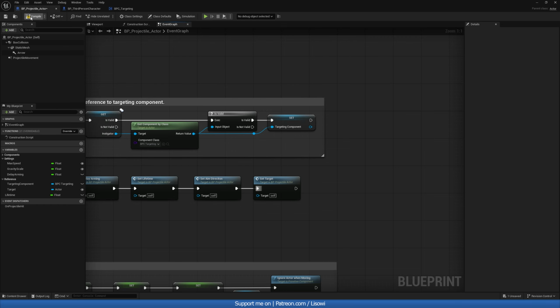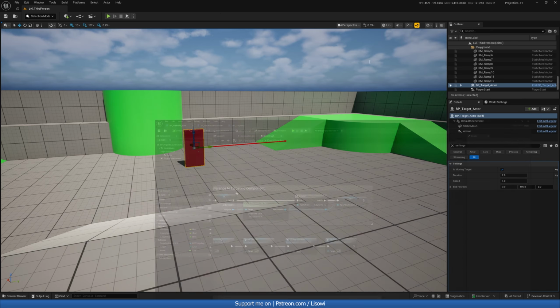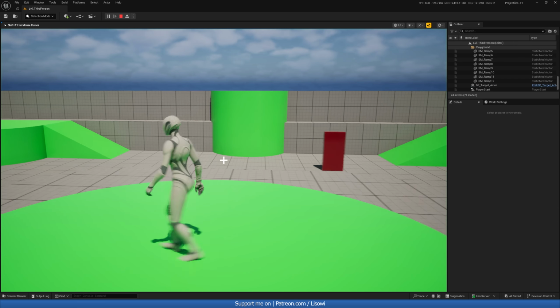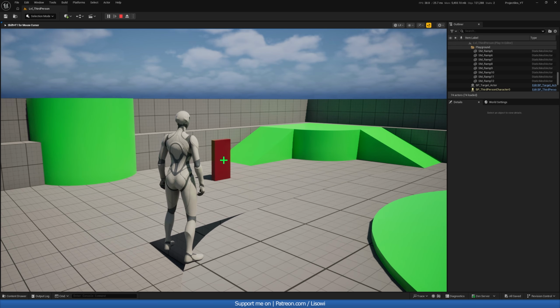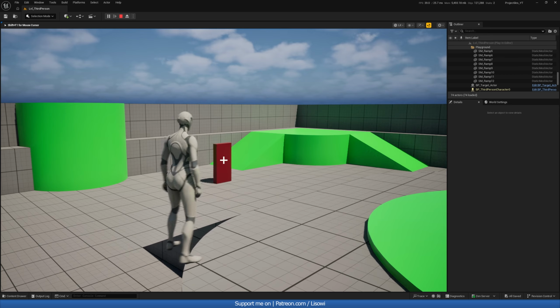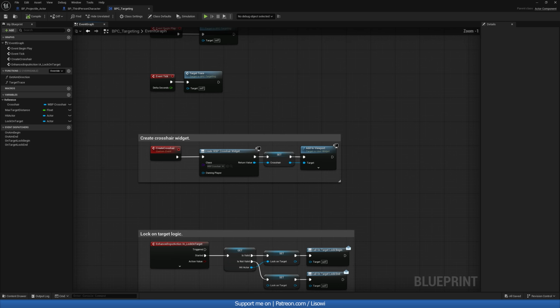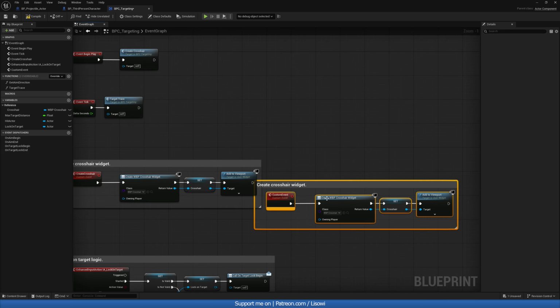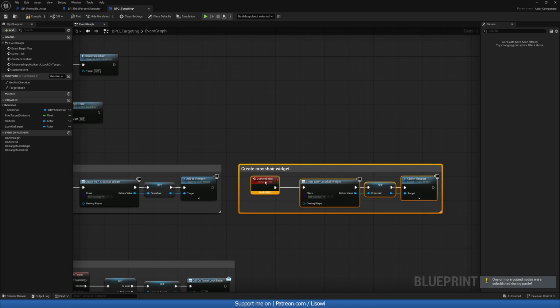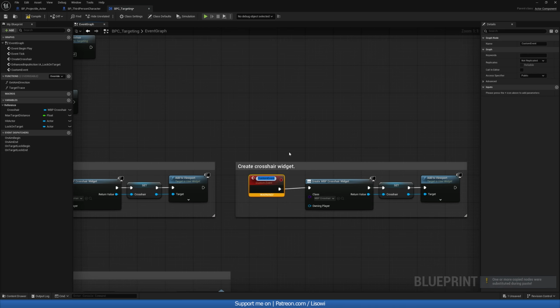And if I compile and save that, now if I hit play, we should be able to just lock on the target. So with the mouse, it doesn't do anything. Let me see why. The reason it doesn't actually work is because I forgot to add the widget in here. So make sure you create a new widget as well for the target lock on. We'll call it create lock on target widget.